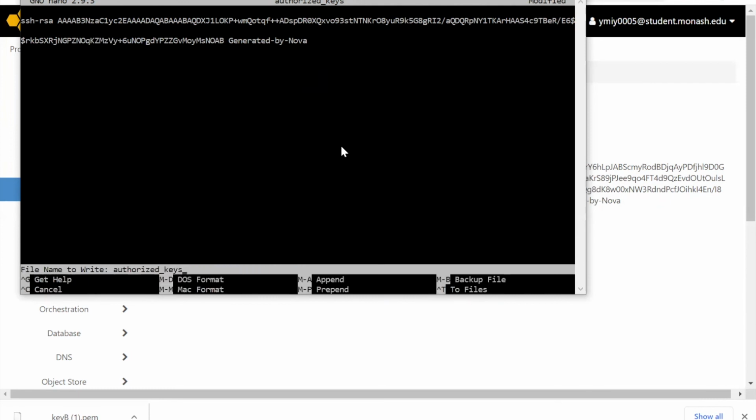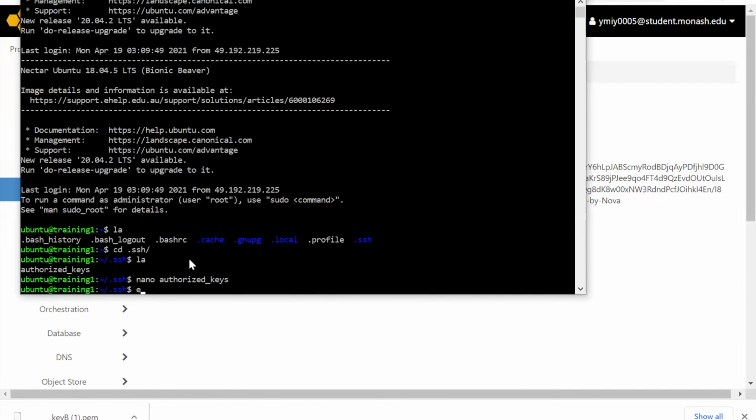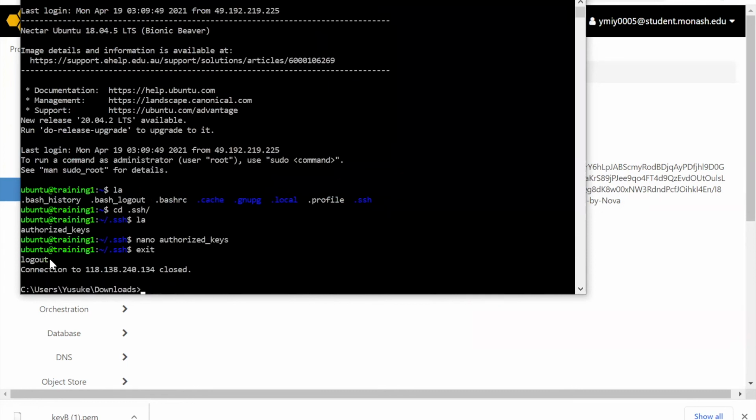So I click yes, then file name authorized key, then I press enter. I'm going to log out and try to log into this instance using the key I created called key B. You can see now this connection is closed. Now I do ssh -i key B, I think. Yep, key B.